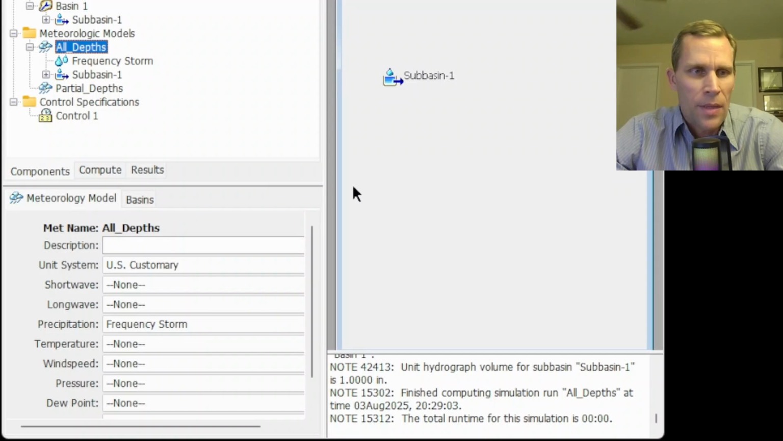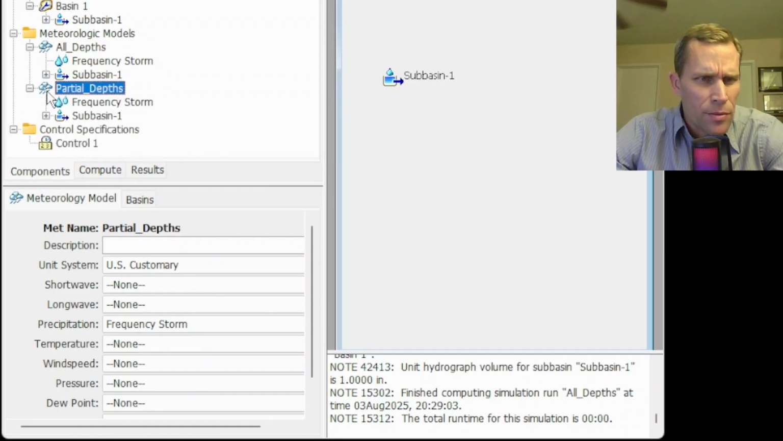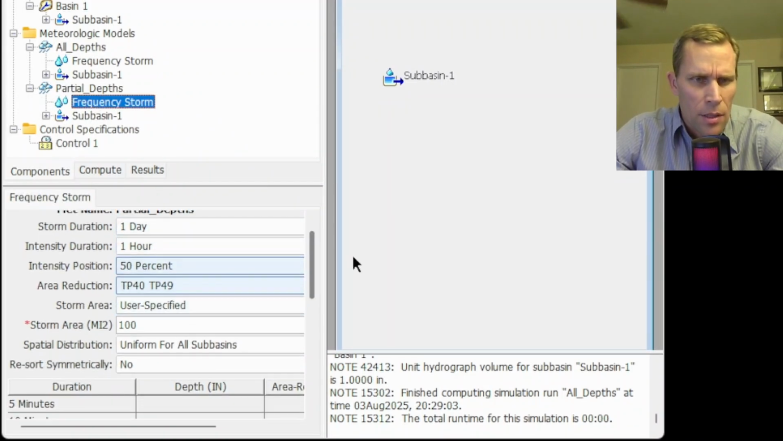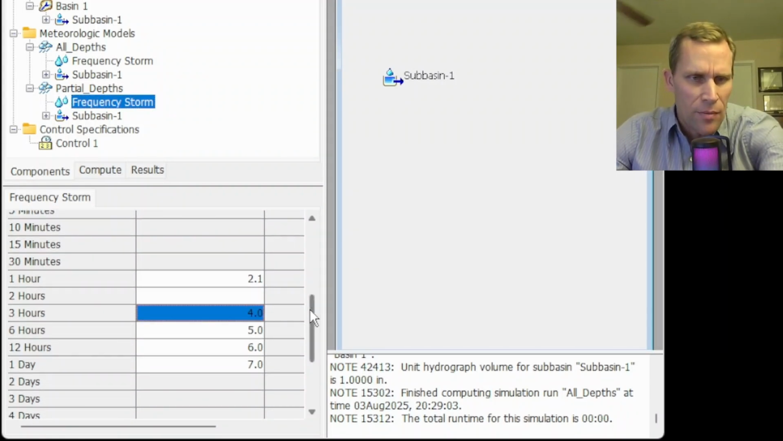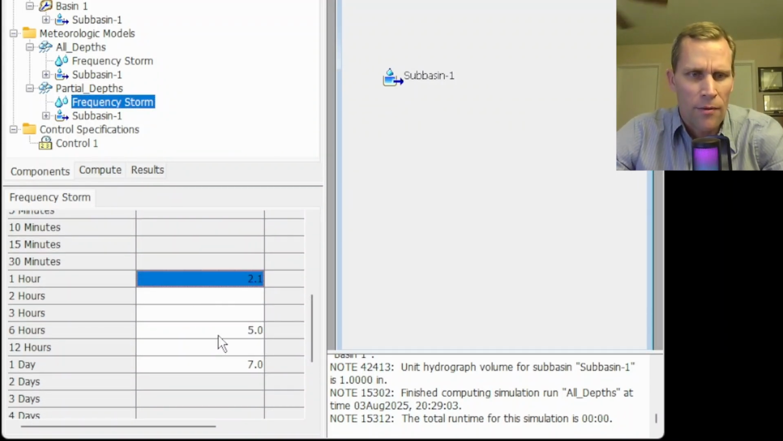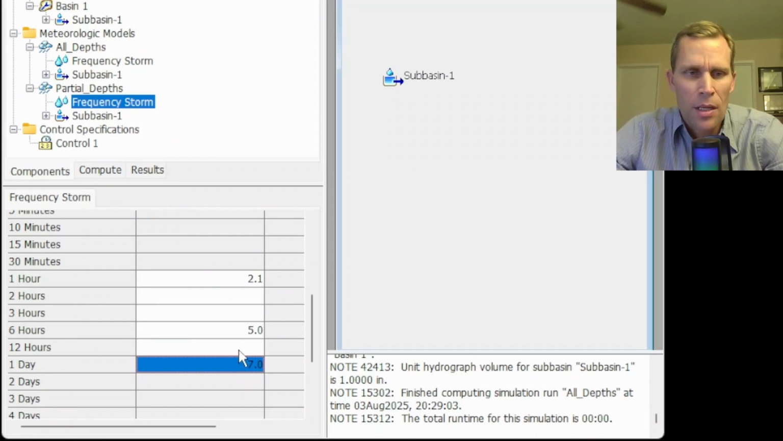Then I'll copy that. Then I'm going to make an edit to partial depths, click on frequency storm, then scroll down here. And I said we're going to have 1 hour, so I'll remove the data we don't have. Okay, so 2.1, 5.0, and 7.0. So an interpolation is now going to take place.